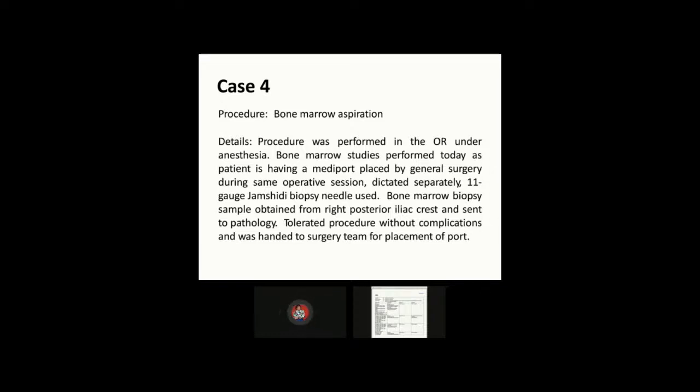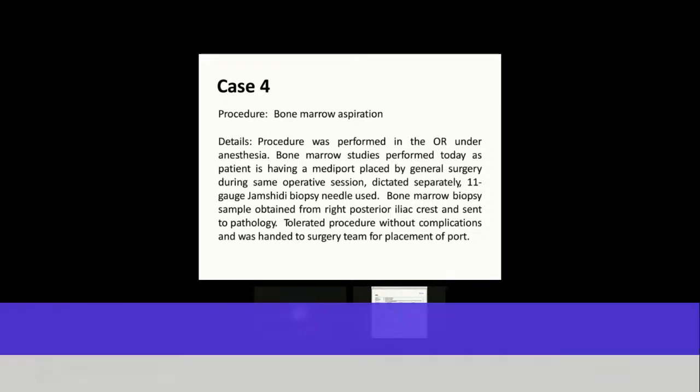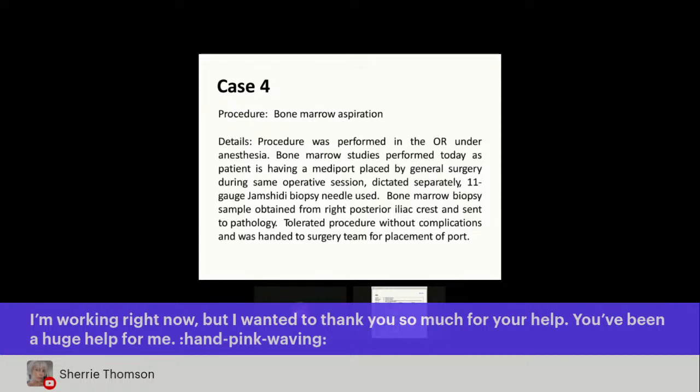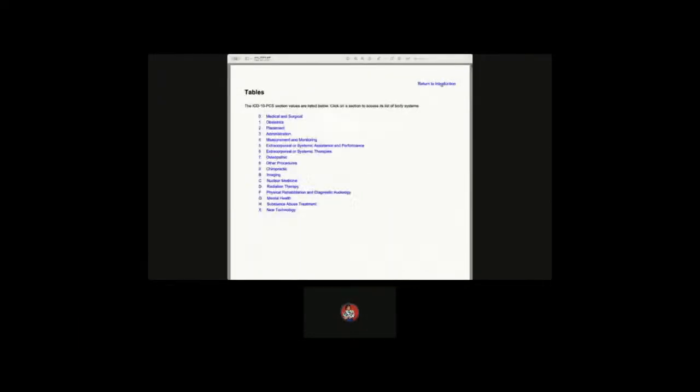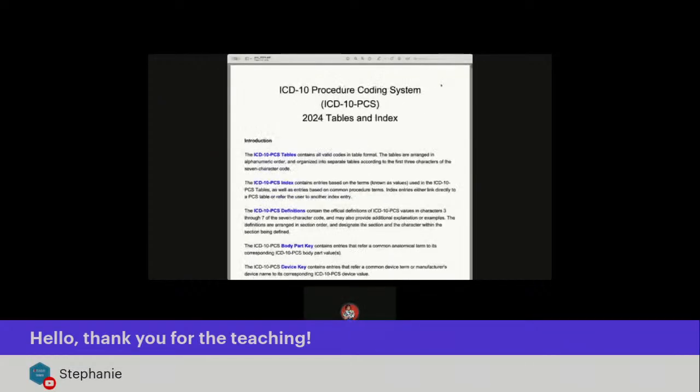Bone marrow biopsy was obtained from the right posterior iliac crest, sent to the lab. And notice that they use this biopsy needle. And I know some of you are thinking, well, is that excision because it's a biopsy like the other one? And no, it is actually extraction because it's extracted out. So, where do we go? We're going to go to our code manual, back to the top, return to introduction.